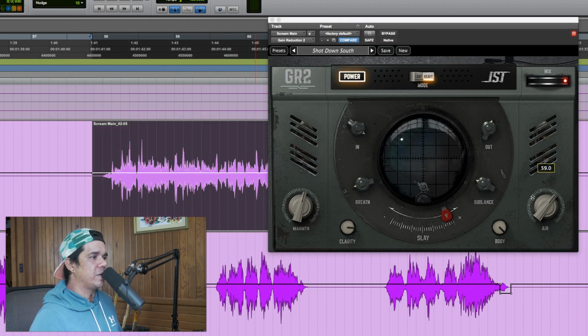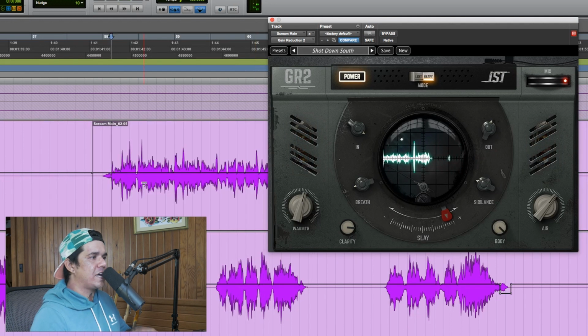The same goes for the sibilance control. Let's check that out. So that's actually like a de-esser built right into Gain Reduction 2.